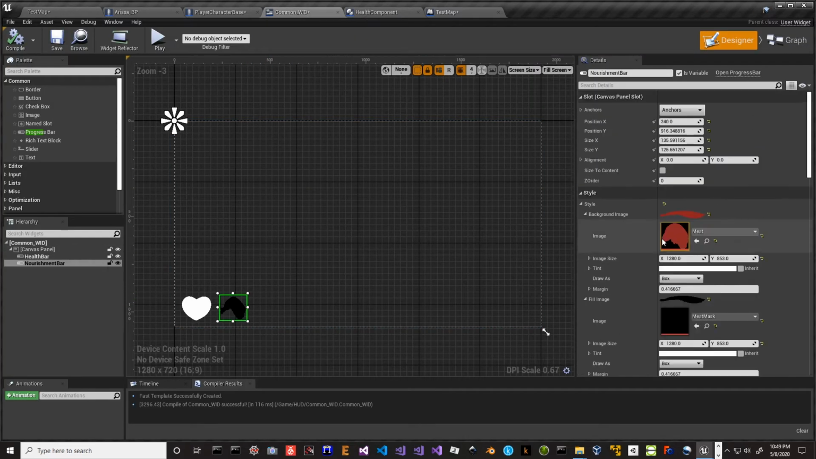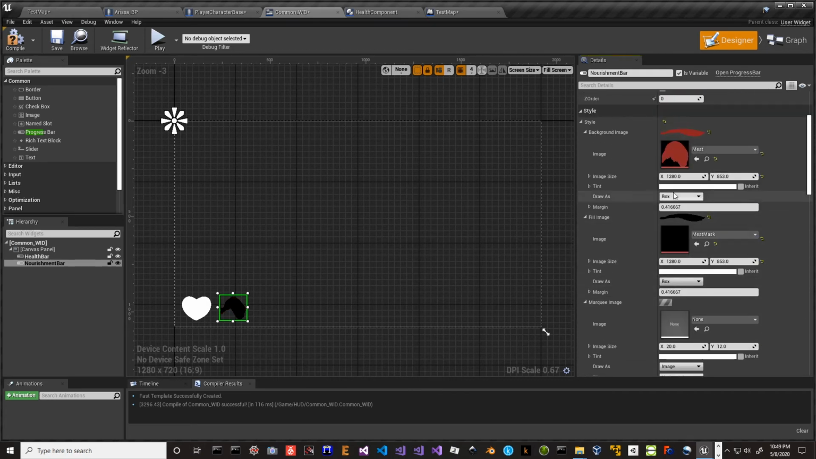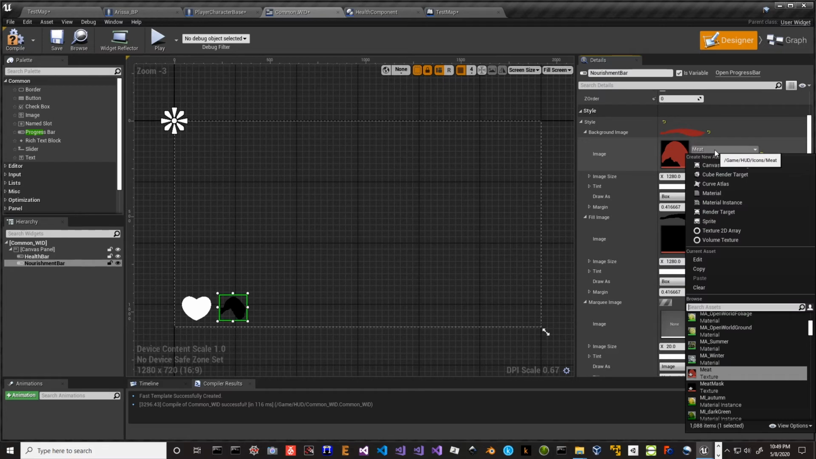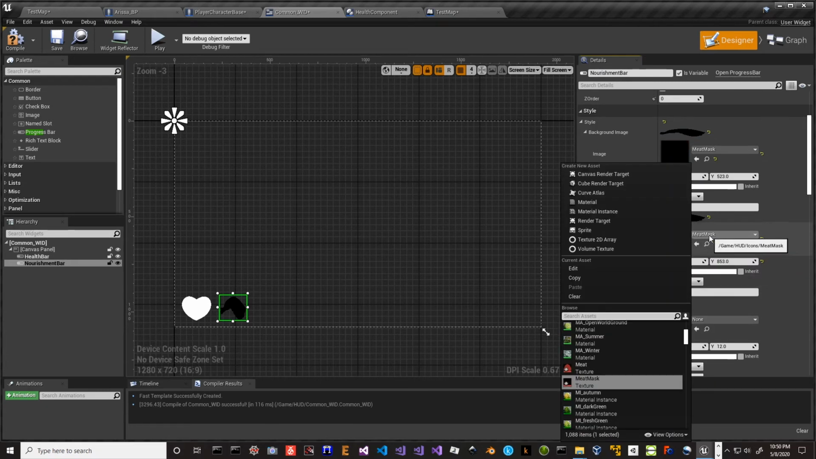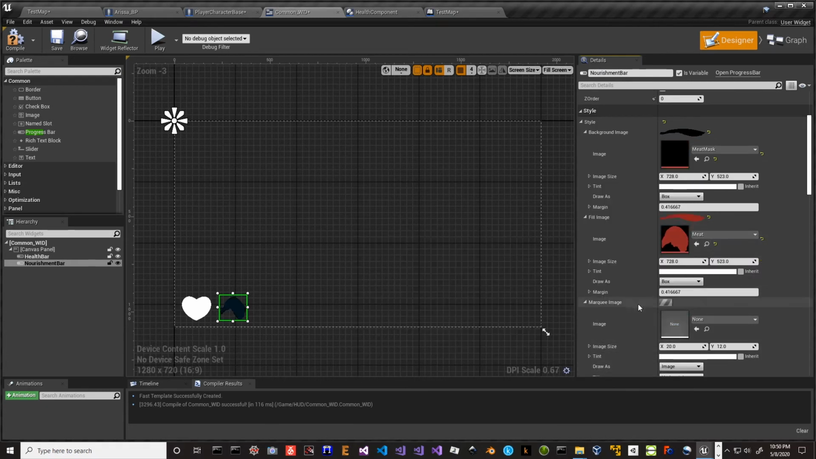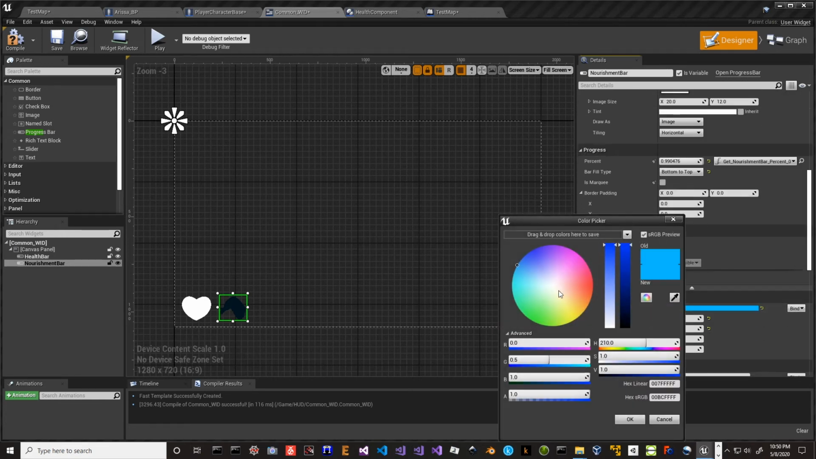Let's see what happens when I change this value. Percent. Yeah. Maybe we've got... Oh, this needs to be meat mask, and this one needs to be meat. And why has it got a tint of blue? Oh, that's right. That's why. We want to set this to white, I think.